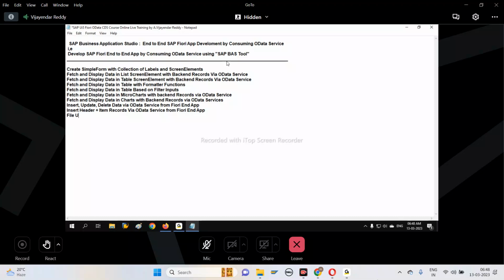Then I want to perform file upload, file download, and file preview operations via OData service from the Fiori front-end app. I want to display, for example, HTML features in an SAP Fiori app.